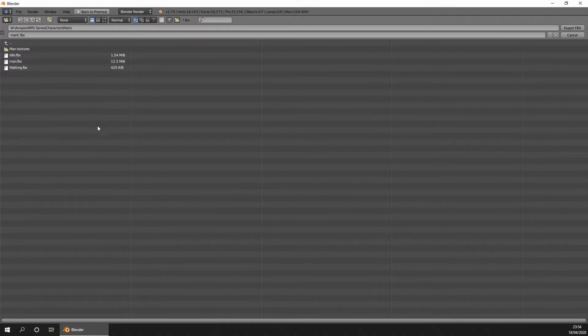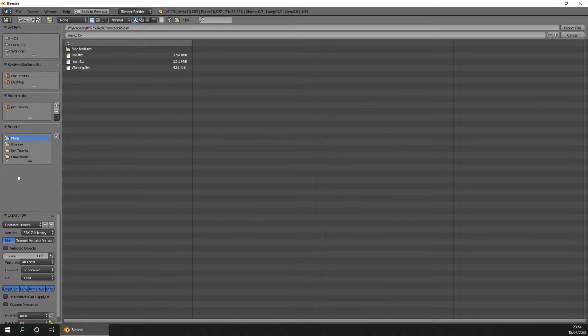You now want to navigate to the directory that you want to save it. And then on the side here, you want to make sure that the forward direction is set to Y forward. And then you want to go ahead and give it a name. I'm going to name mine man C, C for changed. And then you want to go ahead and click on export.